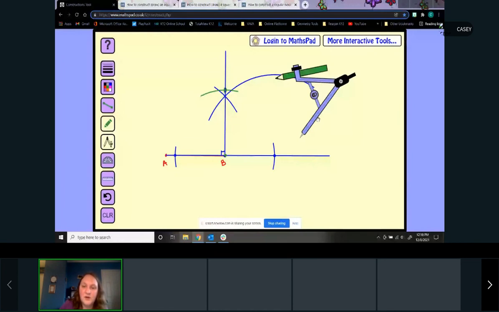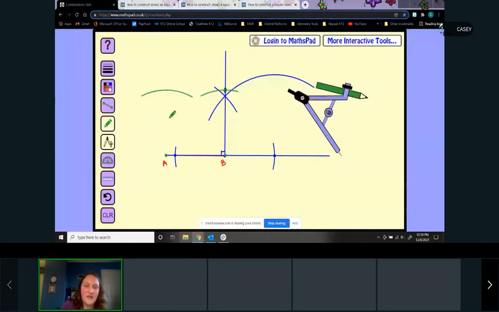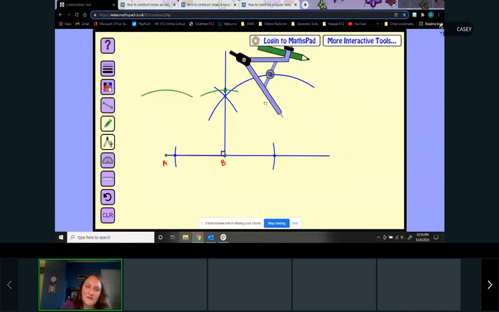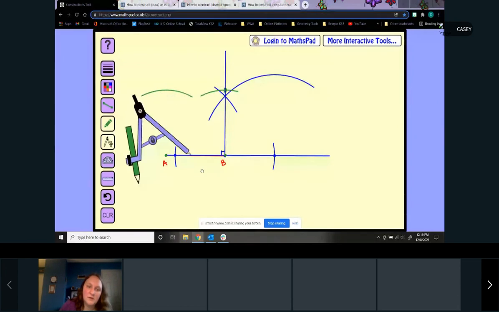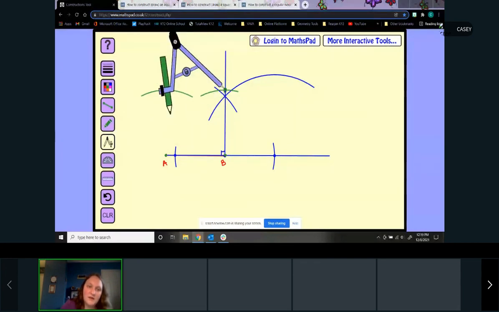And then bring your compass, same setting, don't let it move. Put your point on point A and make an arc. So now the distance from A to that green arc is the length of AB. You're going to take the point of your compass to this point that you made over here, the green point. Oh, hold on. There we go. Put your point there, and you're going to make an arc that intersects.